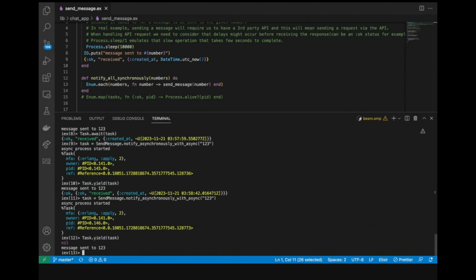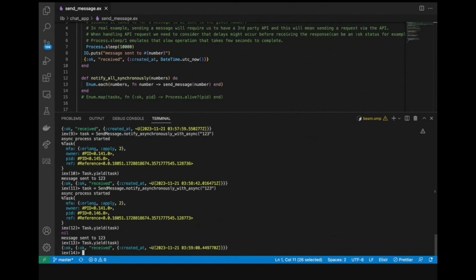Now that the process has been completed, once we receive the message sent to 123, that means the process has been completed. So what happens? Let's call the task.yield again. Yeah, we have our result back. So unlike the task.await, which exits if the process is not complete, the task.yield will return you nil if the process is not complete. And once it is complete, you get the result back.